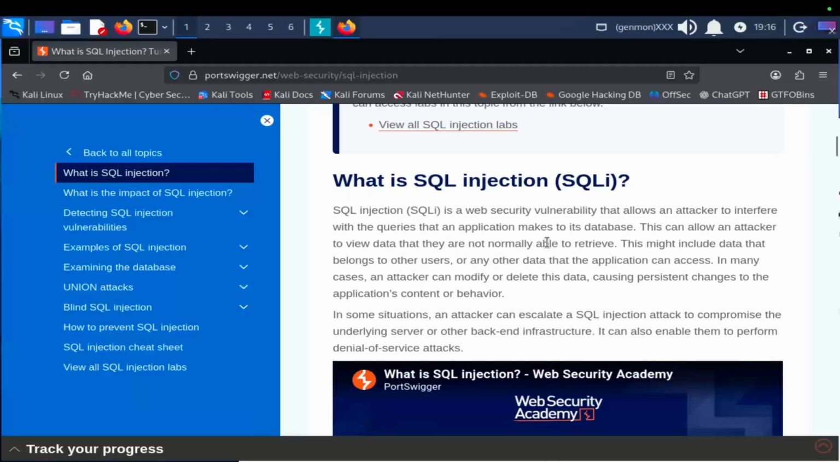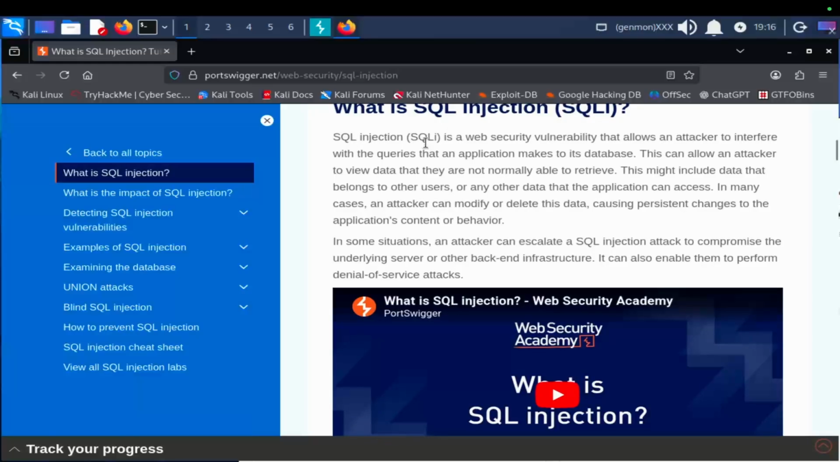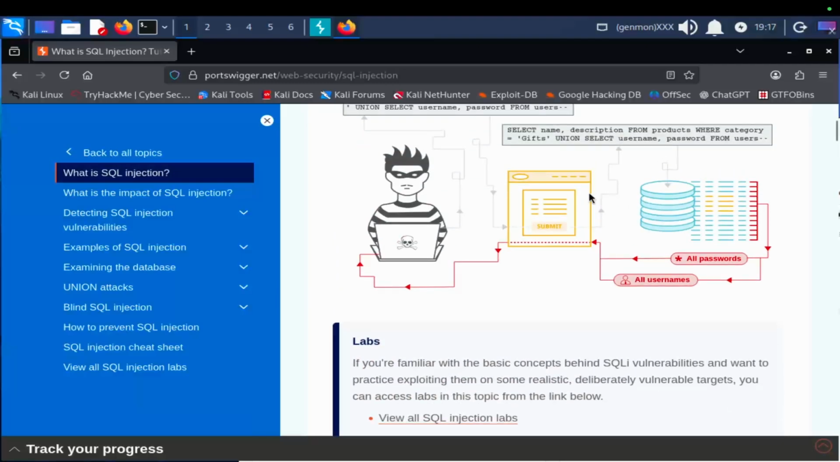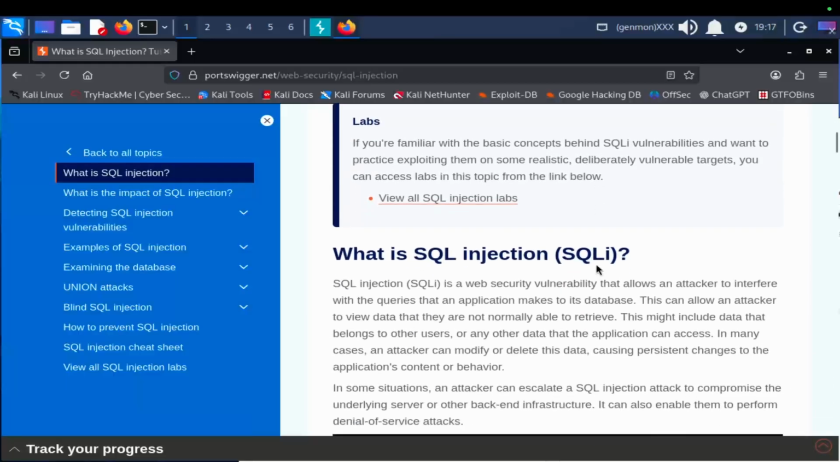So what is SQL injection? SQL injection, or SQLI, is a web security vulnerability that allows an attacker to interfere with the queries that an application makes to its database. As we have seen here, the request made to the database is exploited by the attacker, and they will get the results. They will retrieve data which is not normally retrievable by anyone else. This might include data that belongs to other users, or any other data that the application can access.